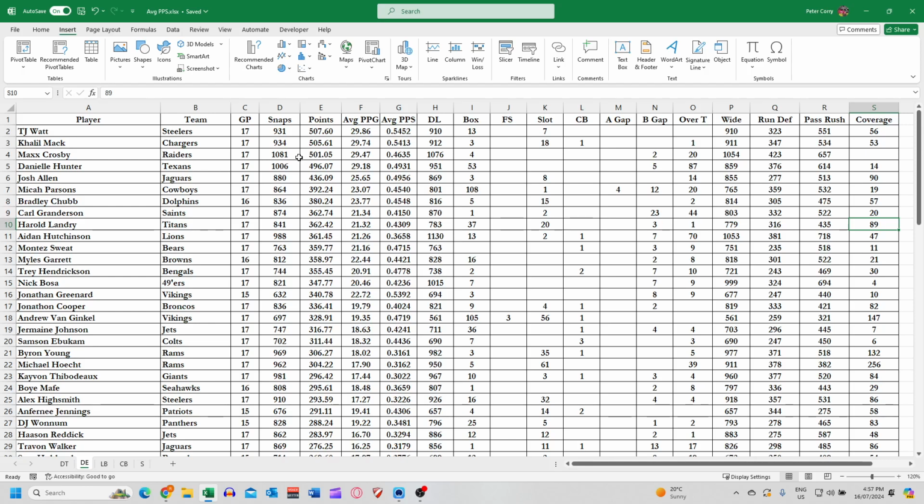You can see here, I've mentioned before how many snaps Max Crosby gets. 1,081 snaps. He outsnaps everyone significantly. Danielle Hunter actually took a lot of snaps last year for a guy that's had a number of injuries over the years. But I think I mentioned previously that Crosby's points per snap were in the elite range. I'd pretty much consider off these numbers anything over 0.45 to be probably in that elite category.